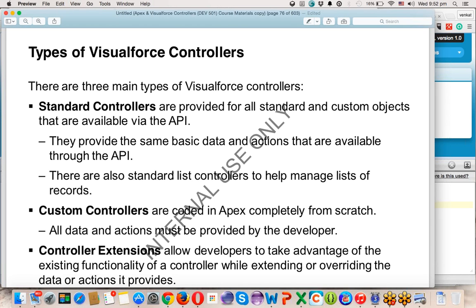There are also standard list controllers to manage lists of values. You can manage lists of values on the page. These are the two examples I want to show. The first is the standard controller with a very basic set of options to create data and show the data on the page. The other is the standard list controller to manage a list of values, to manage all your accounts data on a single page.